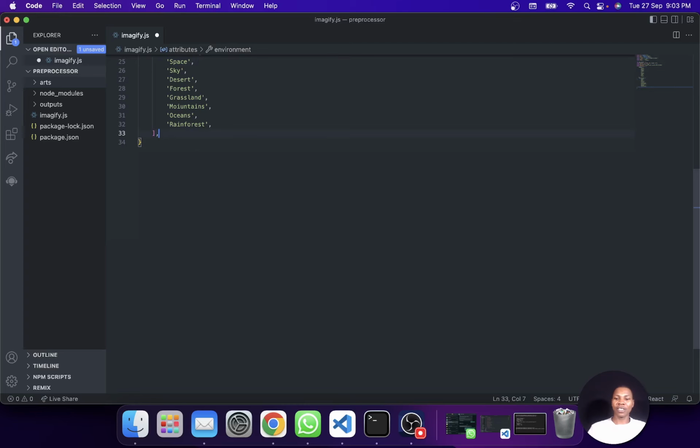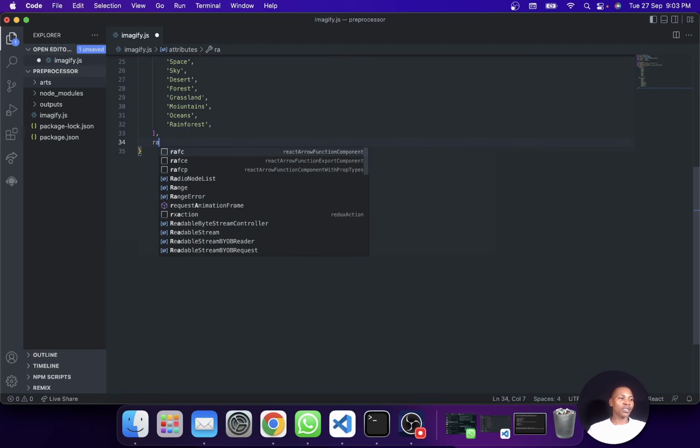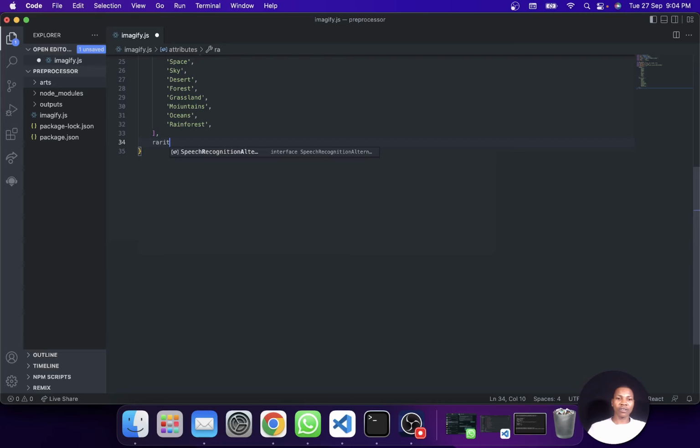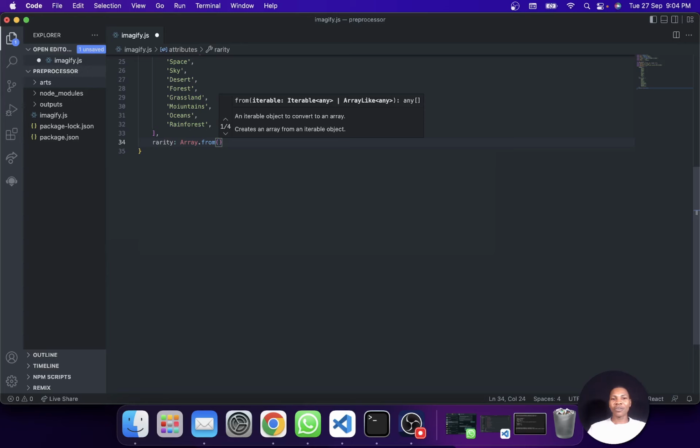And then lastly, we need some rarity traits. Let's create this rarity trait, which gives extra information about a particular NFT. So we say Array.from.